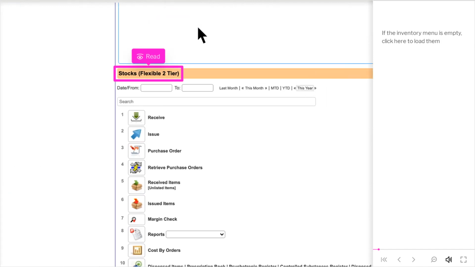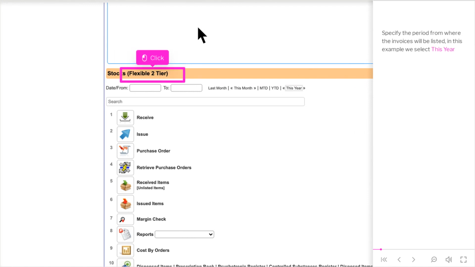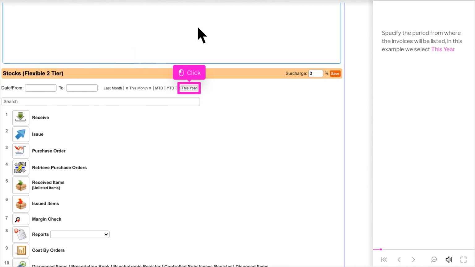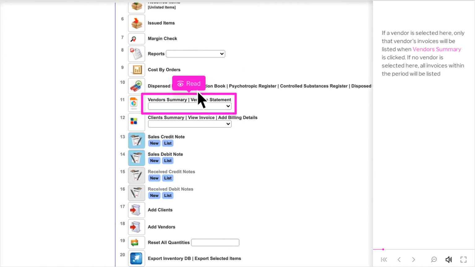If the inventory menu is empty, click here to load them. Specify the period from where the invoices will be listed. In this example we select this year. If a vendor is selected here, only that vendor's invoices will be listed when vendor summary is clicked. If no vendor is selected here, all invoices within the period will be listed.